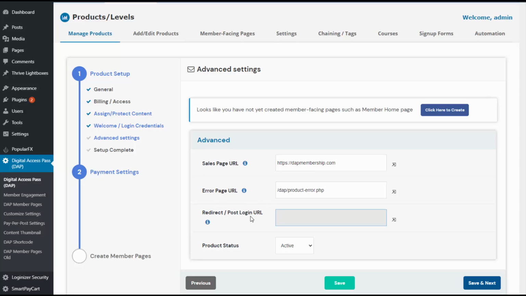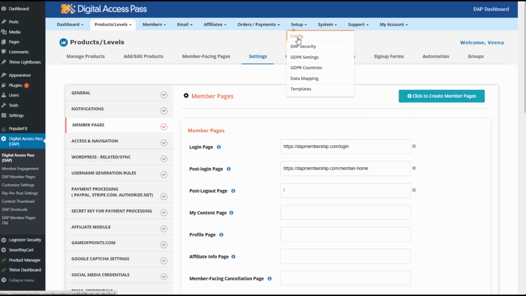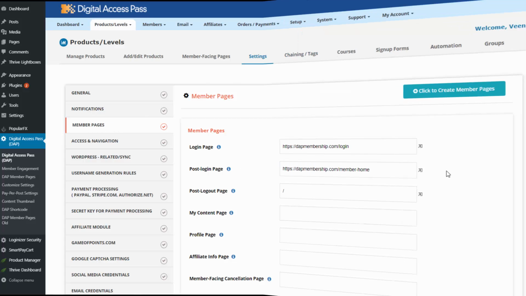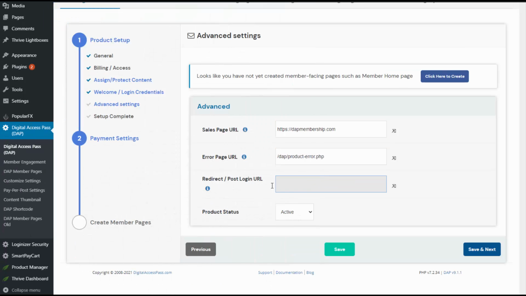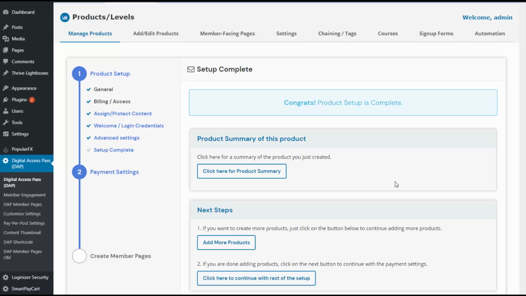All right, so advanced tab, sales page, error page. This is the URL of the page to which they will be redirected when they log in. So if a user has access to multiple products, they will be redirected to the URL of the page that you set in the DAP global settings under setup config page. However, if the users have access just to this one product, they will be redirected here when they log in. So enter the URL of the page where they can access this training. Save and next. And that's it.